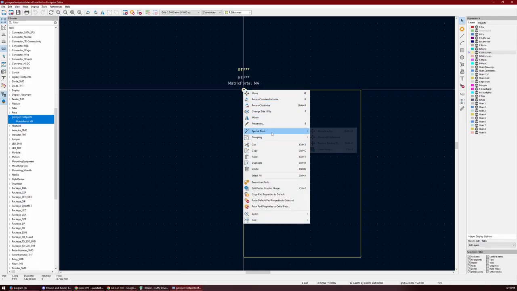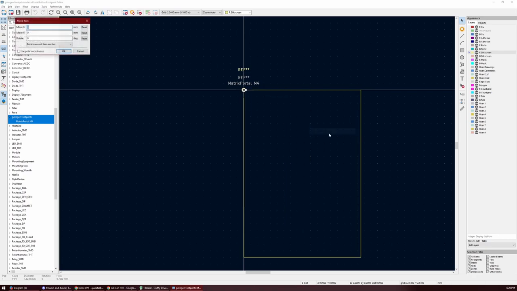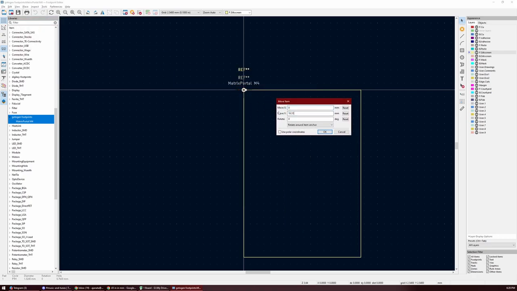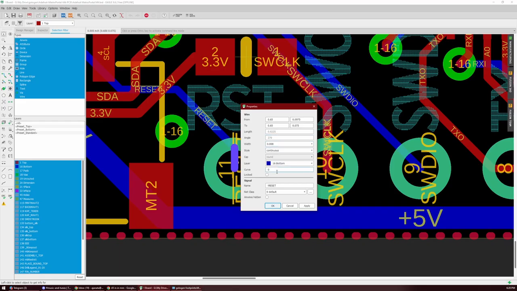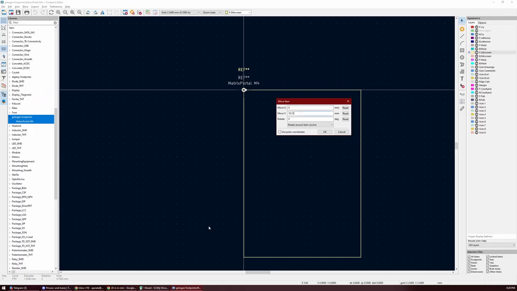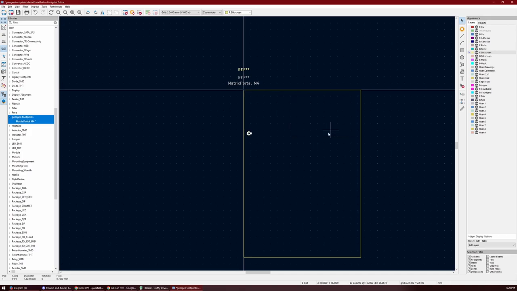And I do this, what was that special? Move exactly. So Y needs to be that. And then what did I say the other one was? 0.075. If I do this, that should be exactly in the correct place.